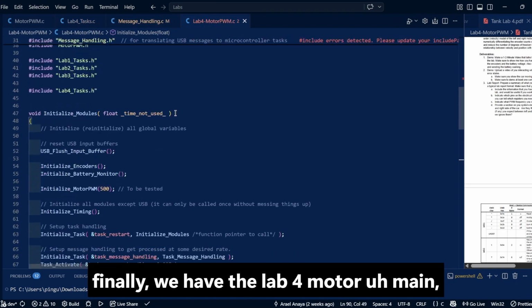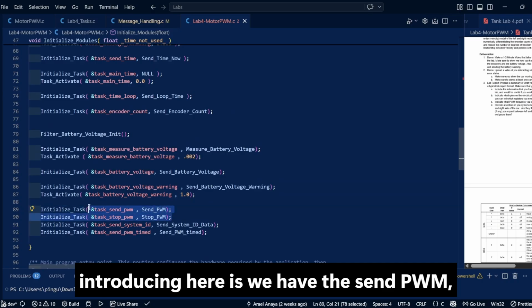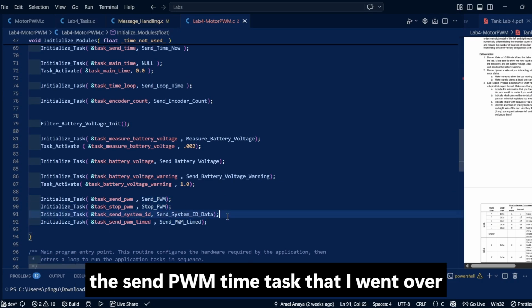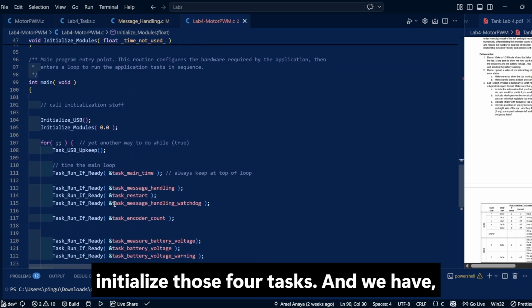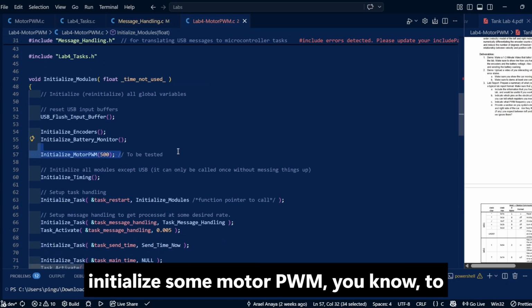Then finally we have the lab for motor main, which is very similar to all of our previous mains, basically copy and pasting. All we're introducing here is the send PWM, the stop PWM, the send system ID data, and the send PWM time task, that I went over how those are defined. We initialize those four tasks, and we run those tasks if they are ready at any point inside of our main loop.